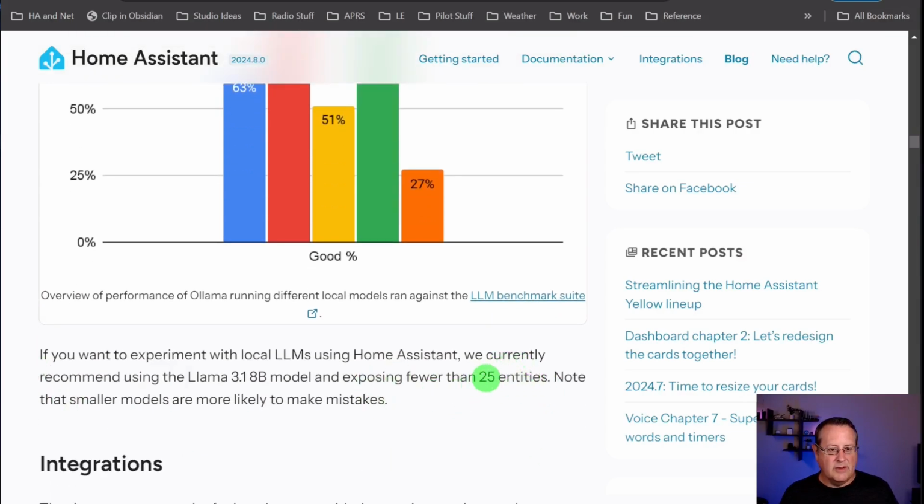And I said 15, but it's really 25. They recommend using the Llama 3.1 8B model as of 2024.8 and this video filming, and exposing fewer than 25 entities. Smaller models are more likely to make mistakes, so just be aware of that if you're doing that.